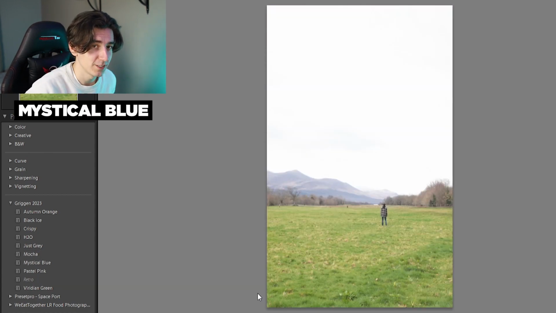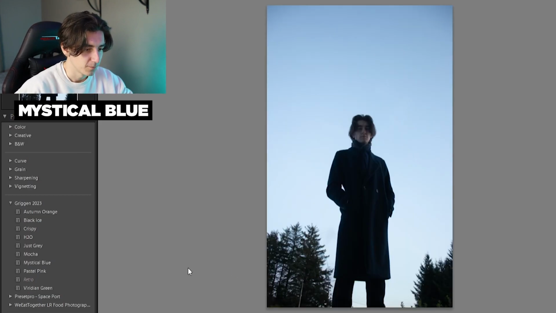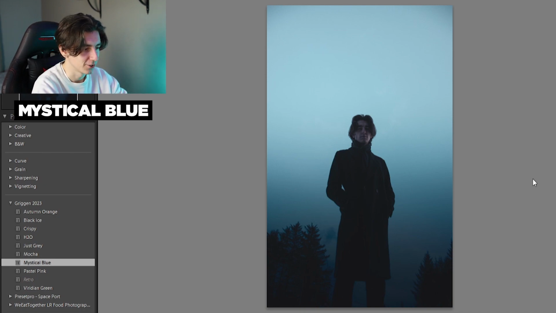Okay, Mystical Blue. Mystical Blue is a lovely filter. I came up with this filter pretty recently, actually. I used it for one of my edits. Here it is, Mystical Blue. Like, the difference is just the before and the after. It's amazing. It's pretty cool.